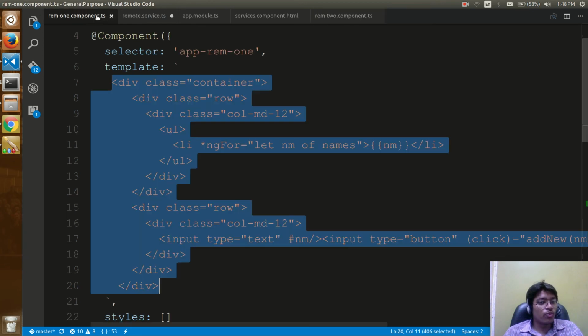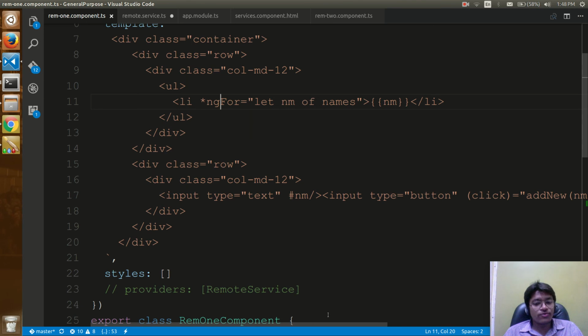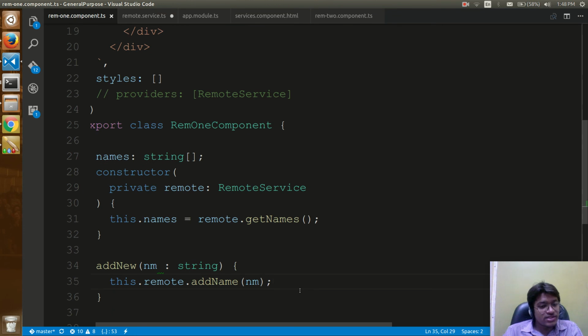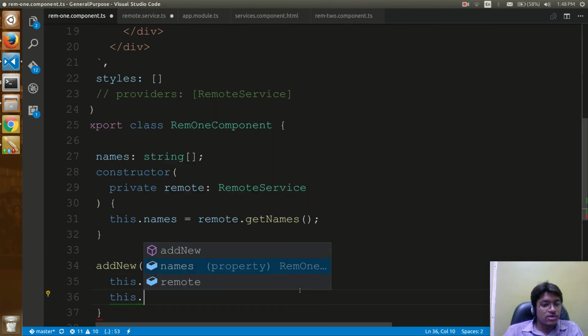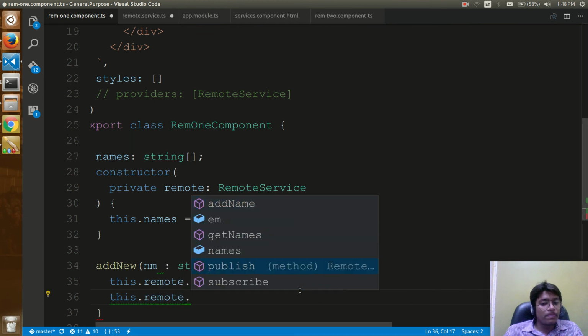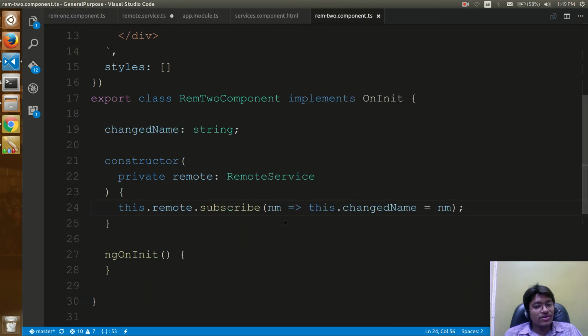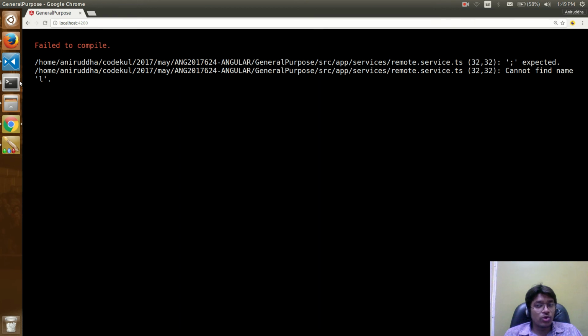Now I'll go to the rem1 component, and on the click of this rem1 you are adding it. And here simply I can call this.remote.publish, an object of nm. So those components who have subscribed for that particular event will all receive the name, and they will do their business logic accordingly. When you see the code, you will get to know more things.